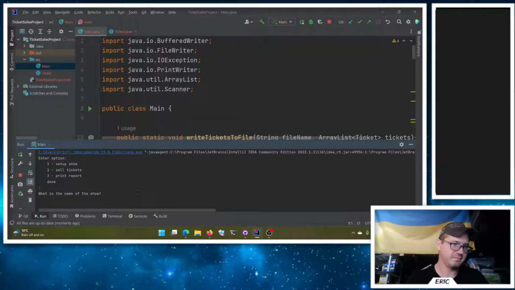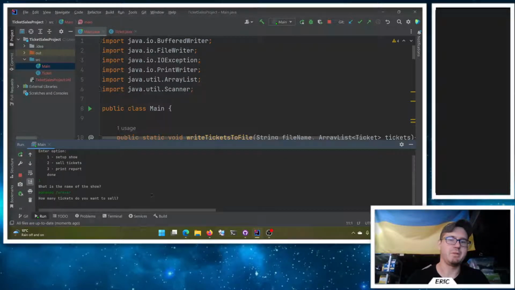Oh man, I really should be remembering this sort of thing. Is it Wakanda Forever? Wakanda Forever here. And how many tickets? We probably can fit 120 in that theater maybe? And let's see if I made a file.